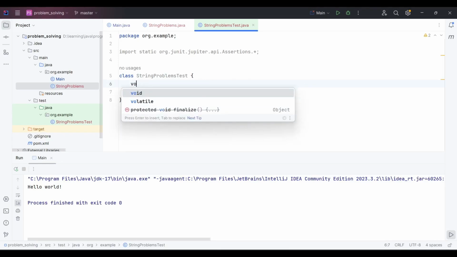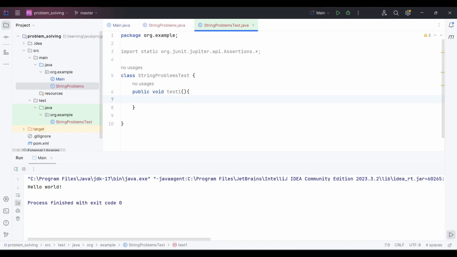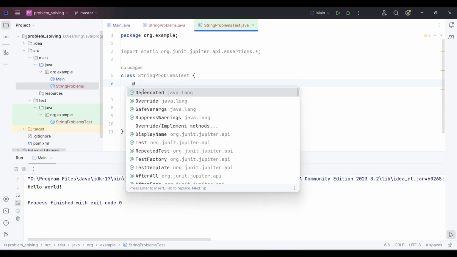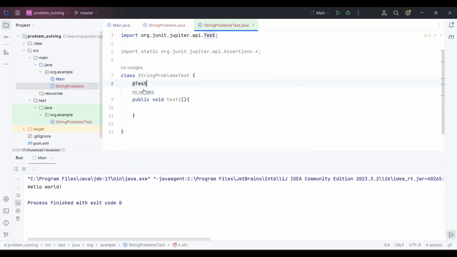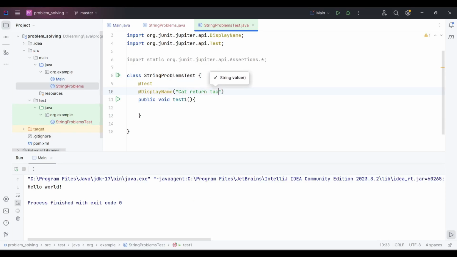We can write public void test1. For any function to be determined as a test, we need to annotate it with @Test. If you use the annotation, that function will automatically become a test. We'll also give a display name, and in this display name we can give: cat should return tag.